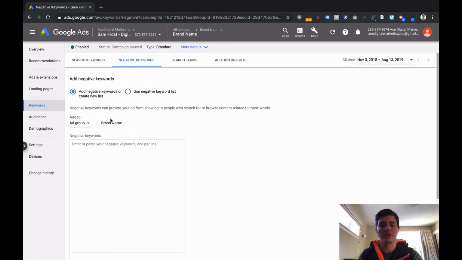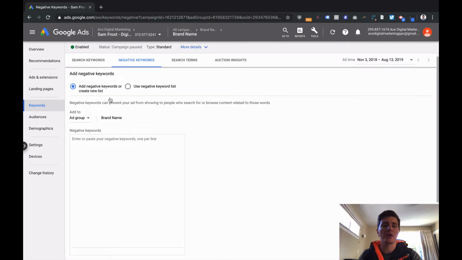But basically, once you review your search terms report frequently, you'll get a feel for the search terms you don't like, the keywords, words and phrases you don't want, and then you can add them in here. You can either use a pre-saved list, but at this stage, if you've got a fresh account, you won't have that. So we're going to use this manual option.